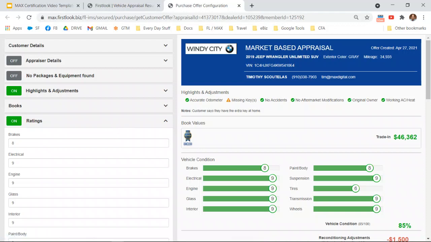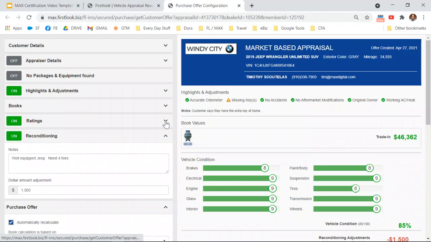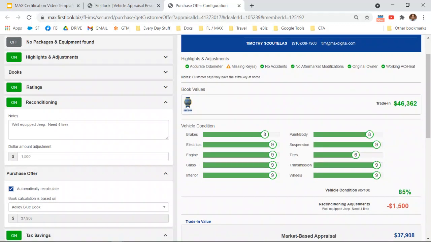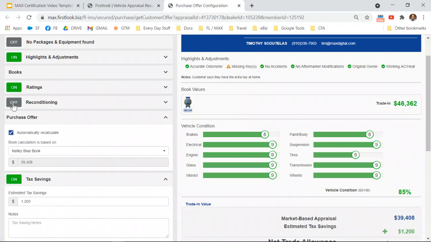The customer's ratings from when the salesperson and the customer went out there for their mutual evaluation will be over here on the left. At any time we could change them. I don't recommend it, but we could and see what happens. We'll recalculate. The notes from reconditioning the vehicle that were taken in the appraisal will carry over right here. Right? That dollar amount that we used will also carry over. This information can or may not be used in the appraisal simply by turning it on or off. Notice how it goes away.